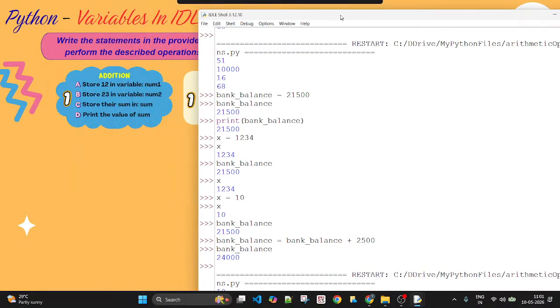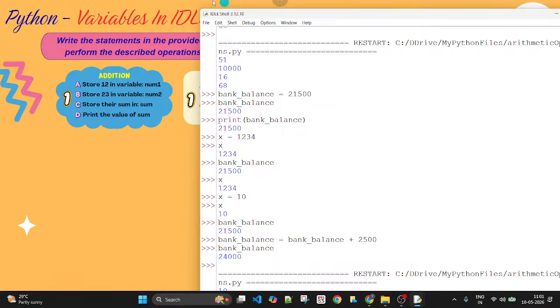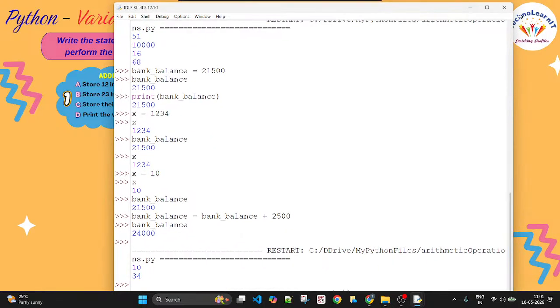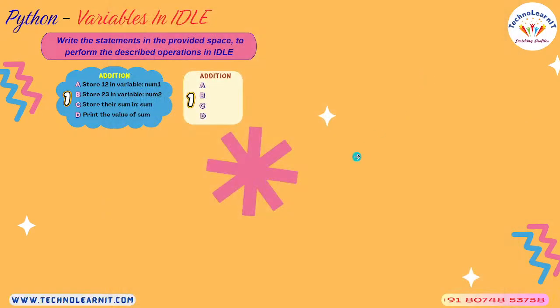So I just get the IDLE here. Okay, let me restart the shell, or let me open IDLE fresh, so that it would be easy for me to show you the operations.